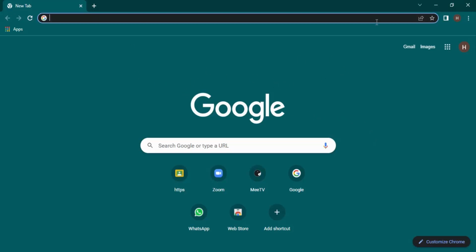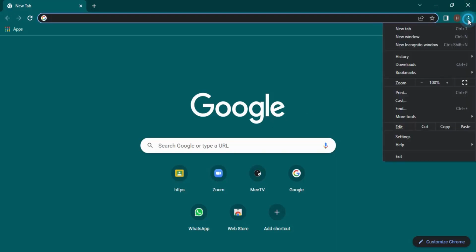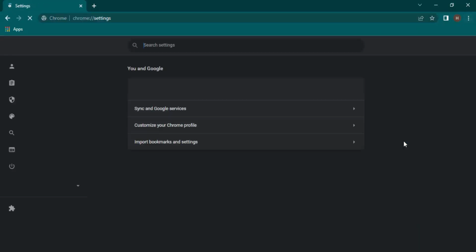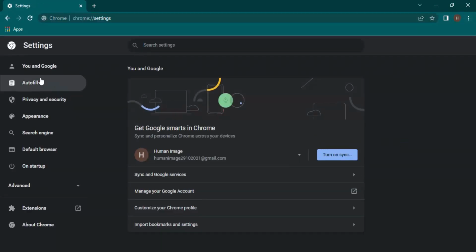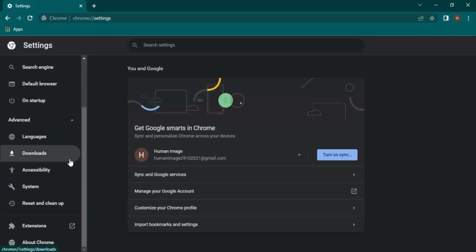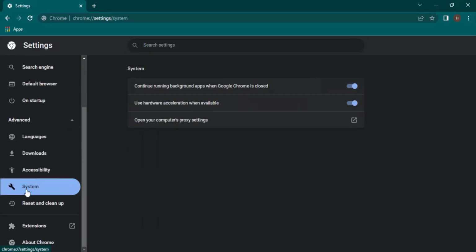For this, you first need to come onto your Google Chrome, then click on these three dots. From here you will find the settings option, so let's click on that. Now in the settings you need to go to the advanced settings. Just click on this drop down. Here we have system settings.